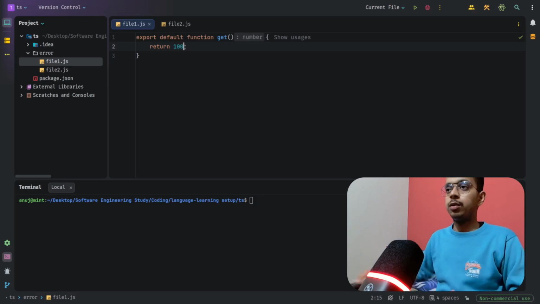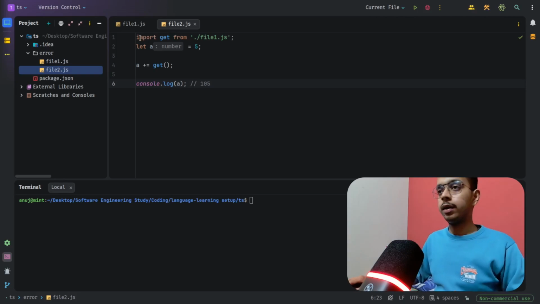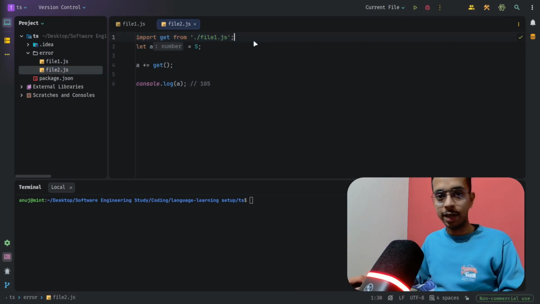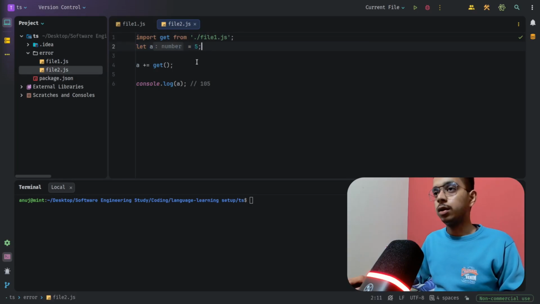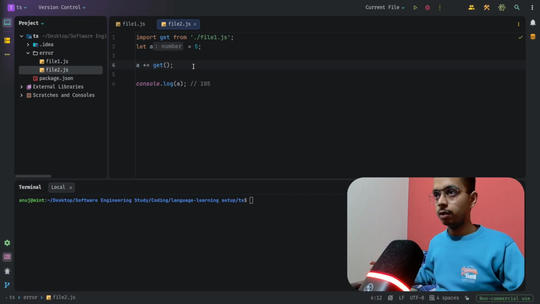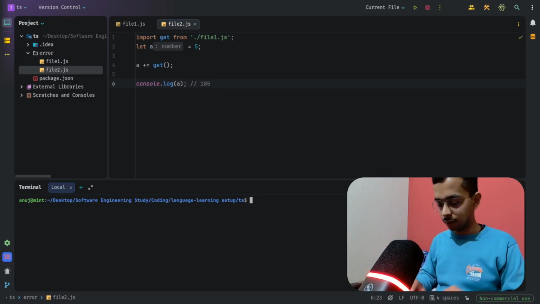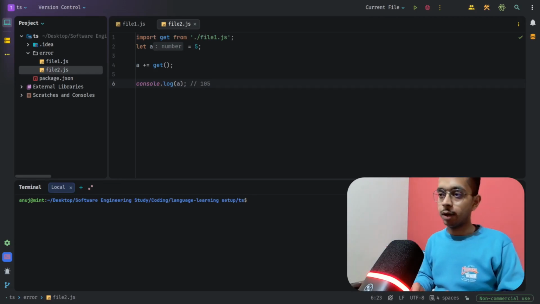Let me change it to 100 first. Then let me go to file 2. Here I am importing that get function from file 1. Then I am creating a new variable with initial value 5, and I'm adding the value which I get from the get function from file 1, and then I'm doing console log. You are going to see that the answer for this one is 105. Let's try to run it.